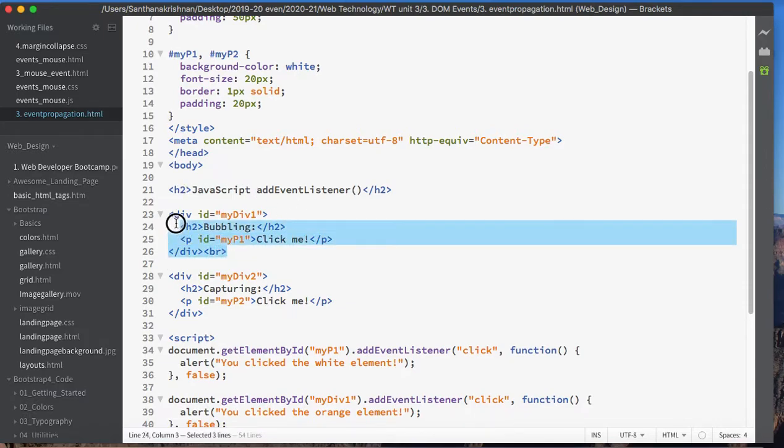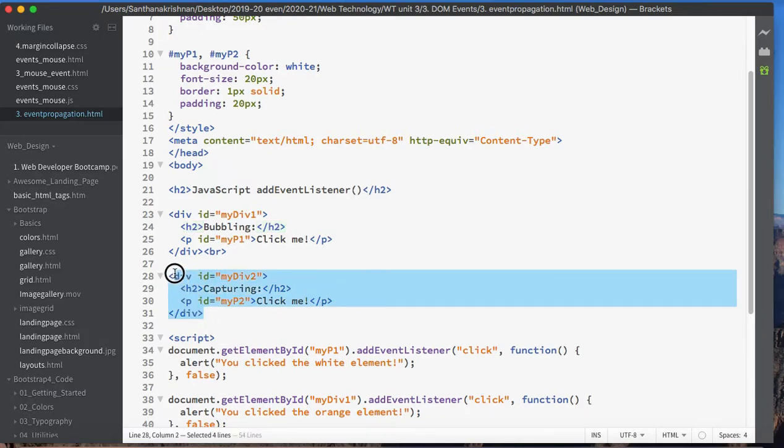one division element. A division element is generally a container, it contains this h2 and p that have the respective IDs. Division ID myDiv1, h2 has the content bubbling, and the paragraph with the content click me has the ID myP1. And here the same thing, one more division element followed by the script.